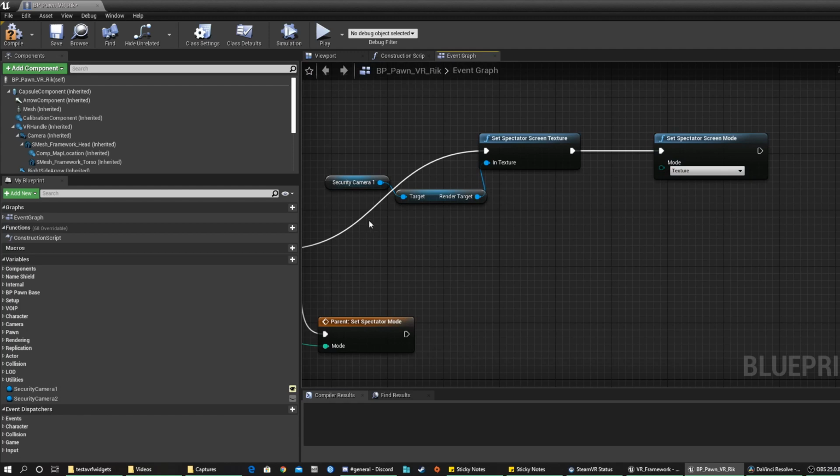And this way, when we tap the number 5, whatever the security camera 1 is recording goes out on the monitor of your computer.